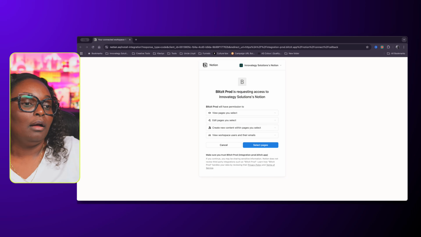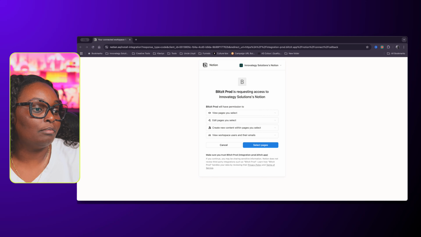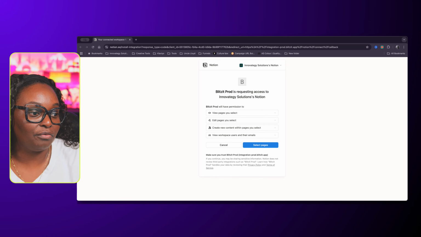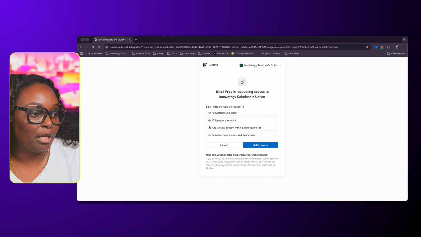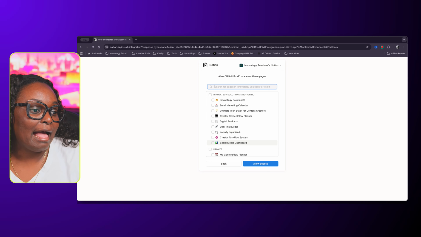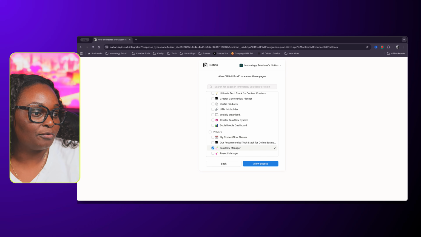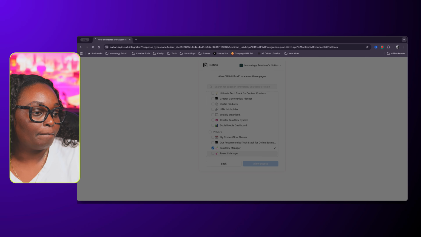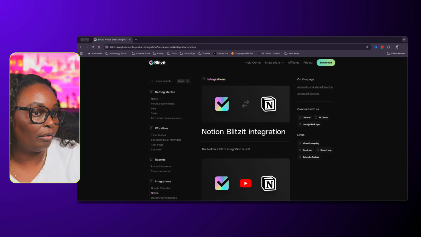Okay. All right, so it's requesting access to my Notion board. These are the permissions it's going to give: view pages you select, edit the pages you select, create new content within pages you select, and view workspaces for your users and their emails. So I'm going to click on select pages, and I'm going to use my task flow, and hit allow access. That's my template that I have in there.